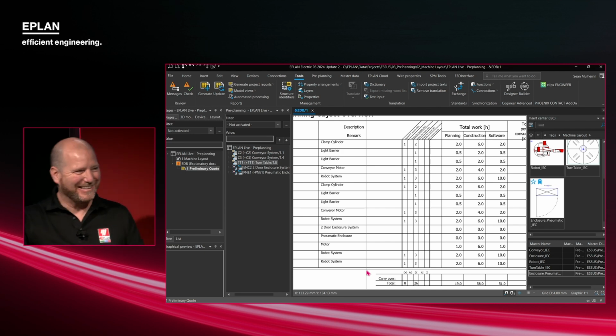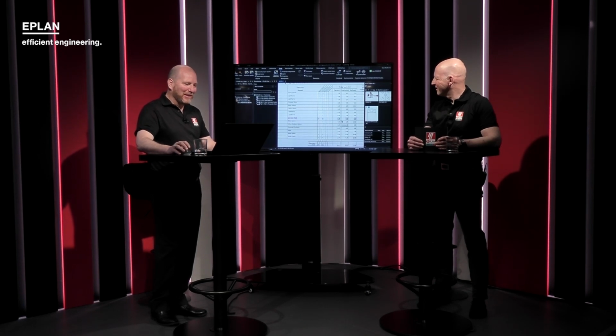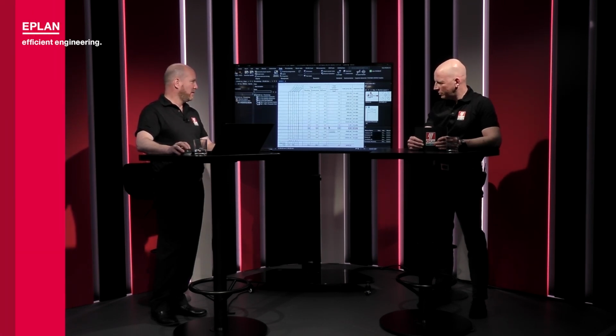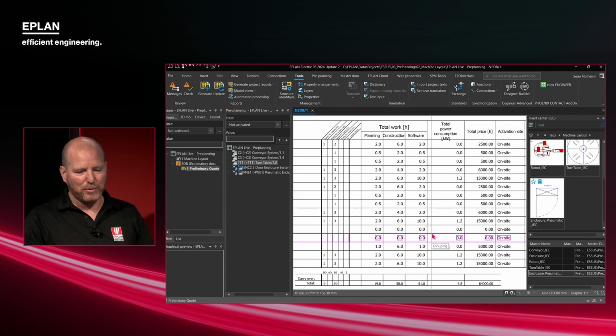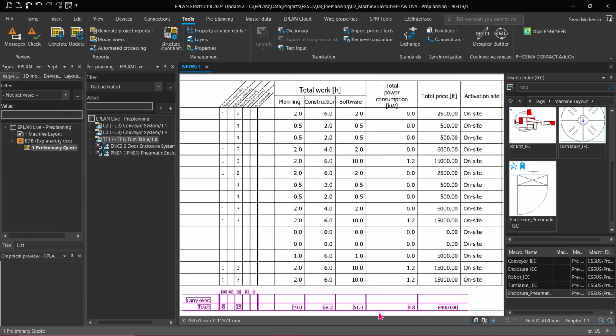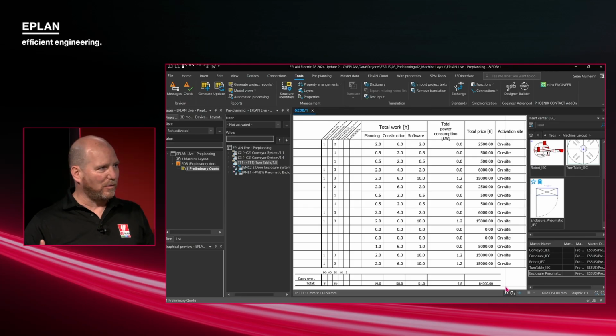Okay. Cool. So additionally to the I/O list, you also have the planning times. You can see here, for example, your planning, your construction, and your software programming times summarized at the end. And if you want to, you can add your power consumption based on your motors, but you can also add the price. In this example, if I say my robot is $15,000, I've got $500 for sensors, $6,000 for a motor, I've got a total price of $84,000.